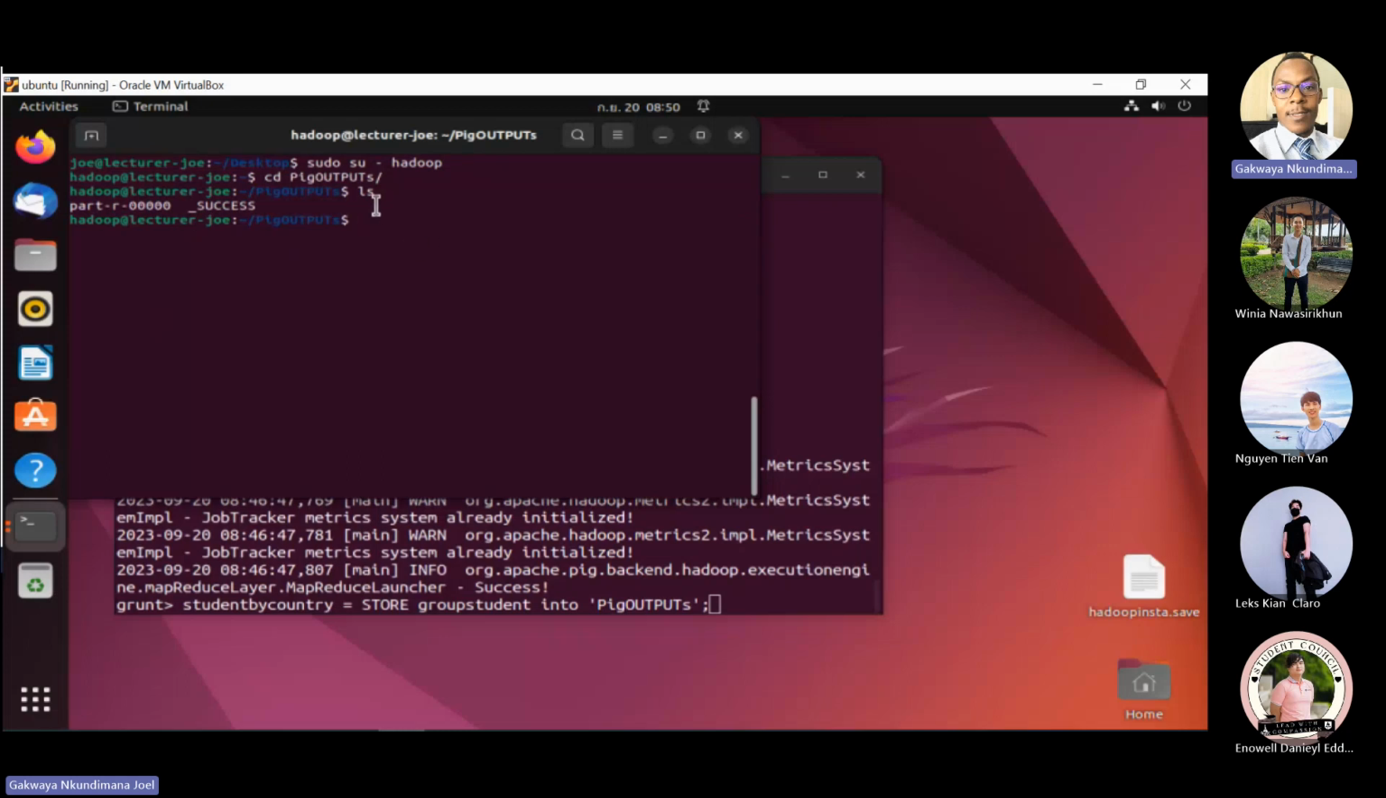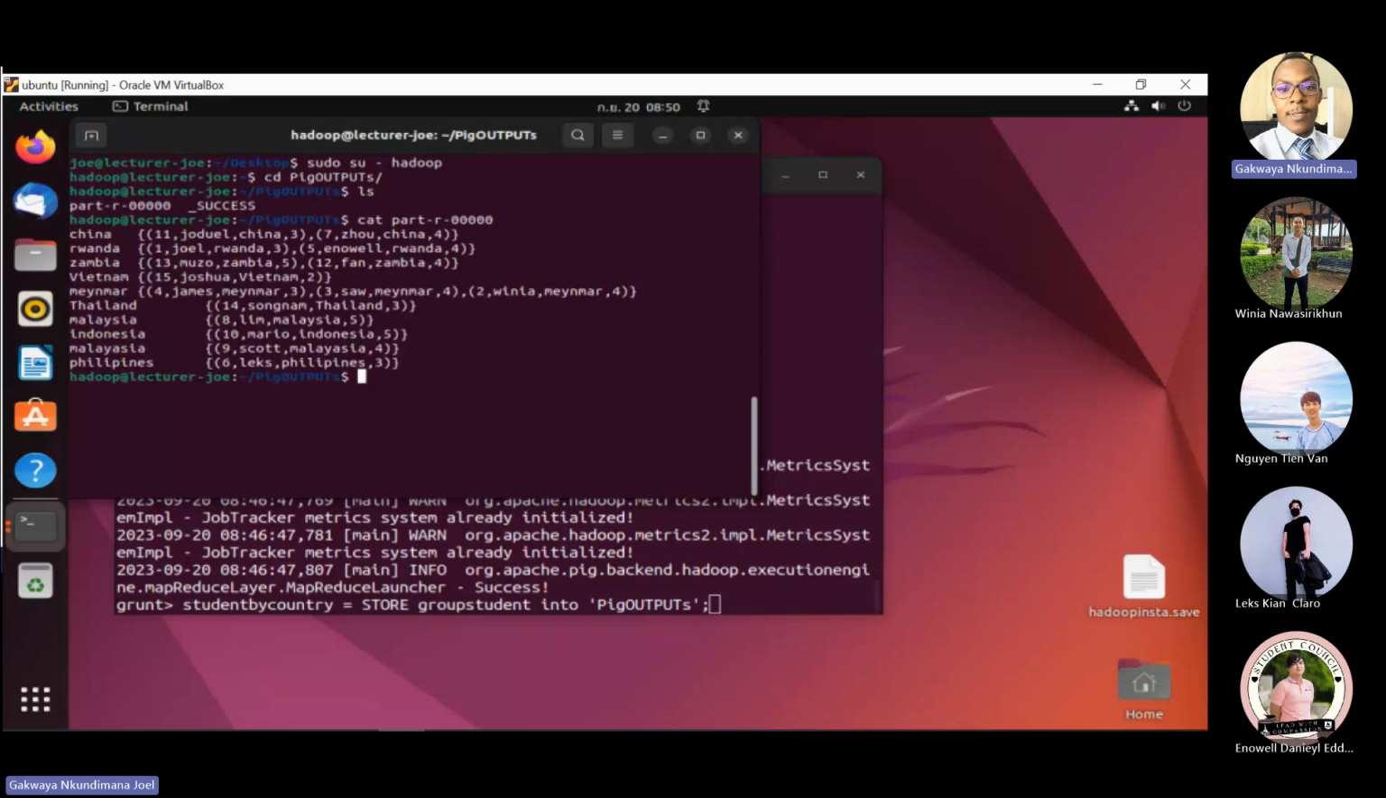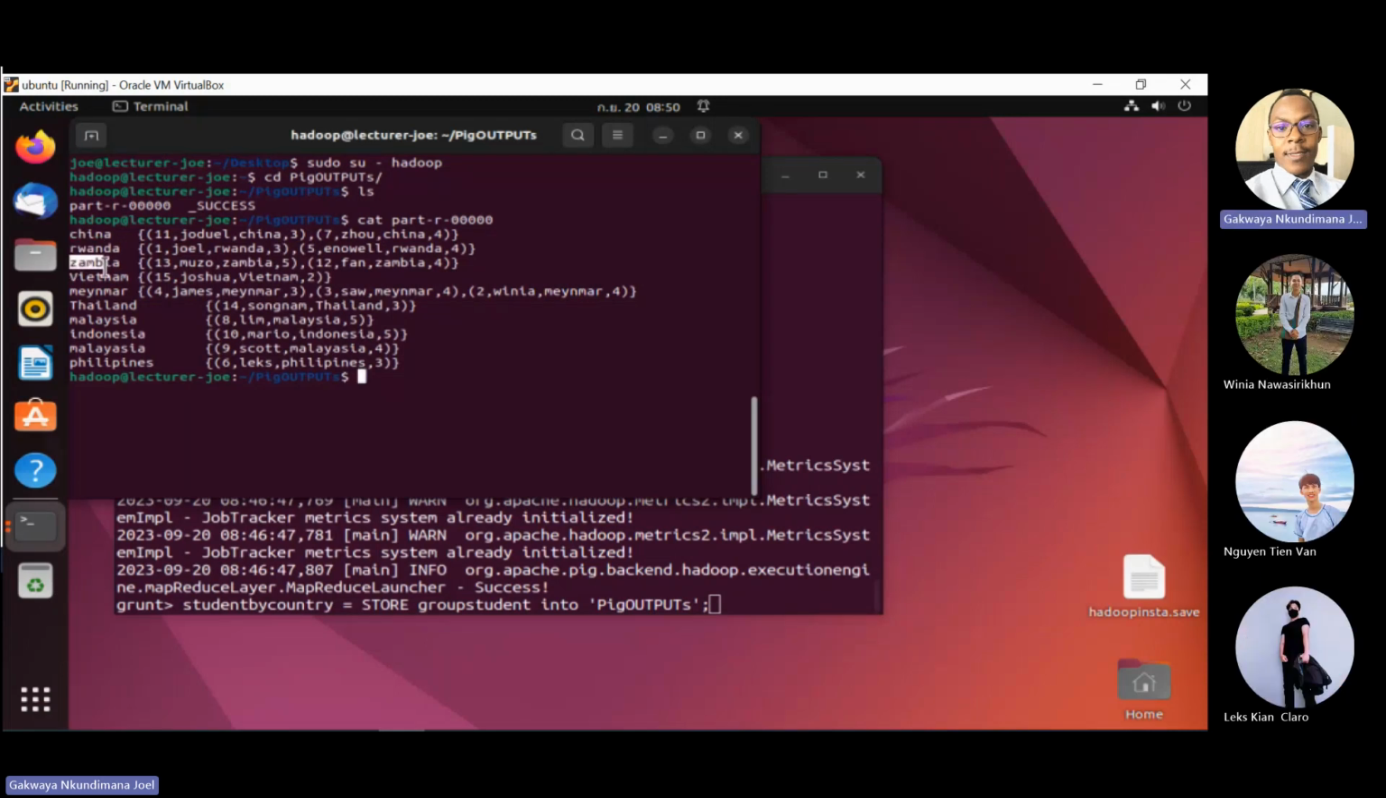We can say cat part 01. So these are the grouped ones. All right, so these are the grouped ones from China, from Rwanda, Zambia. The one which I made a typo is Malaysia and Malaysia. Yeah, this is Malaysia. This is wrongly spelled. Okay, so you can correct it. So it gives us what we have here.